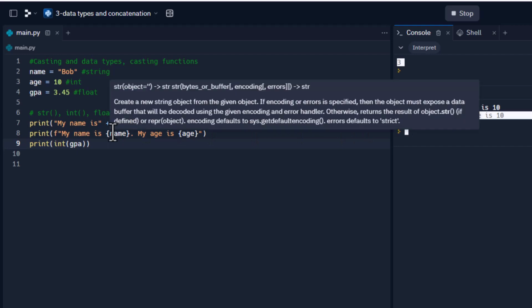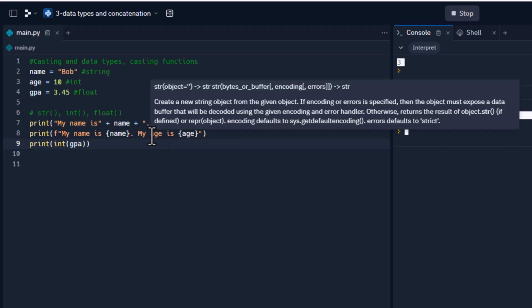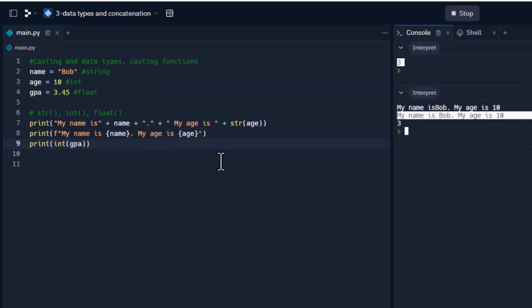All right, although we can get around having to convert certain data types in certain situations, it's also important to know how to do it and what it actually does, because there may be times where this option is just not available, and you're going to have to convert some data type into another type.